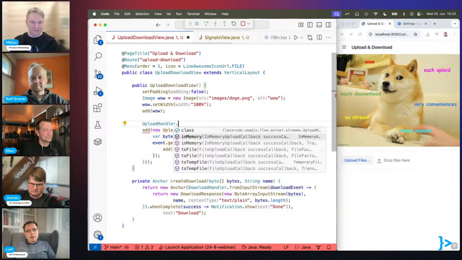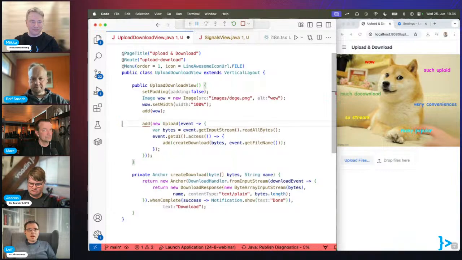And for the upload handler, there's a bunch of static factory methods to, for instance, receive the upload into just a byte array in memory, or to some file that you define upfront, or to just create a temp file wherever that happens to be. But in this case, I'm actually directly implementing the interface.